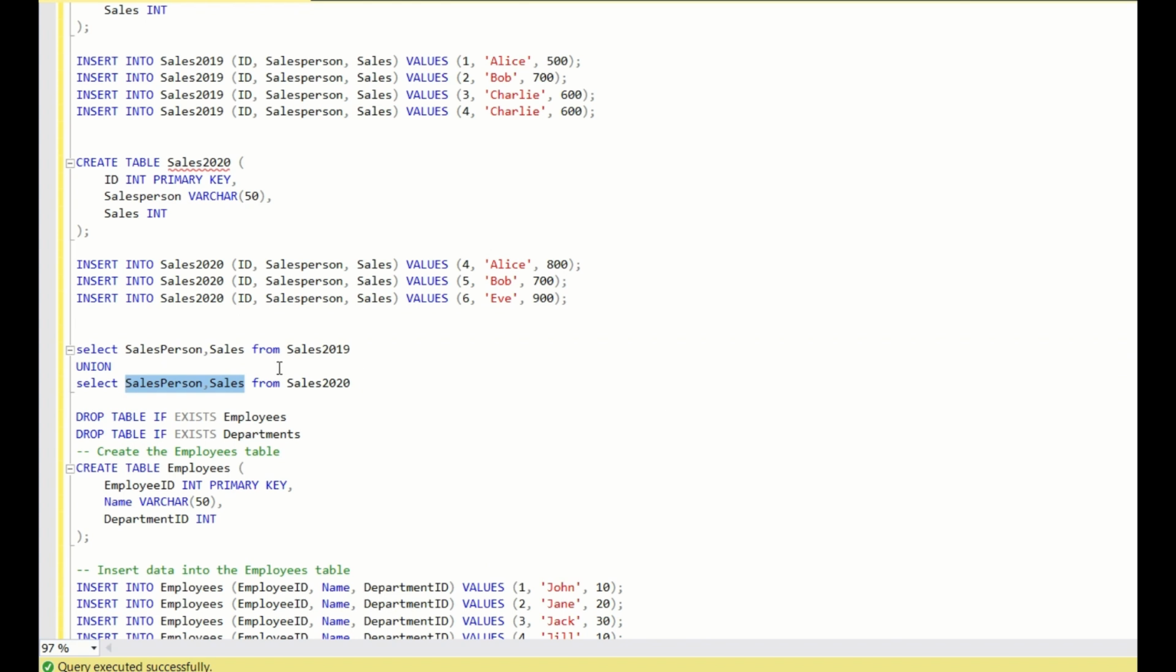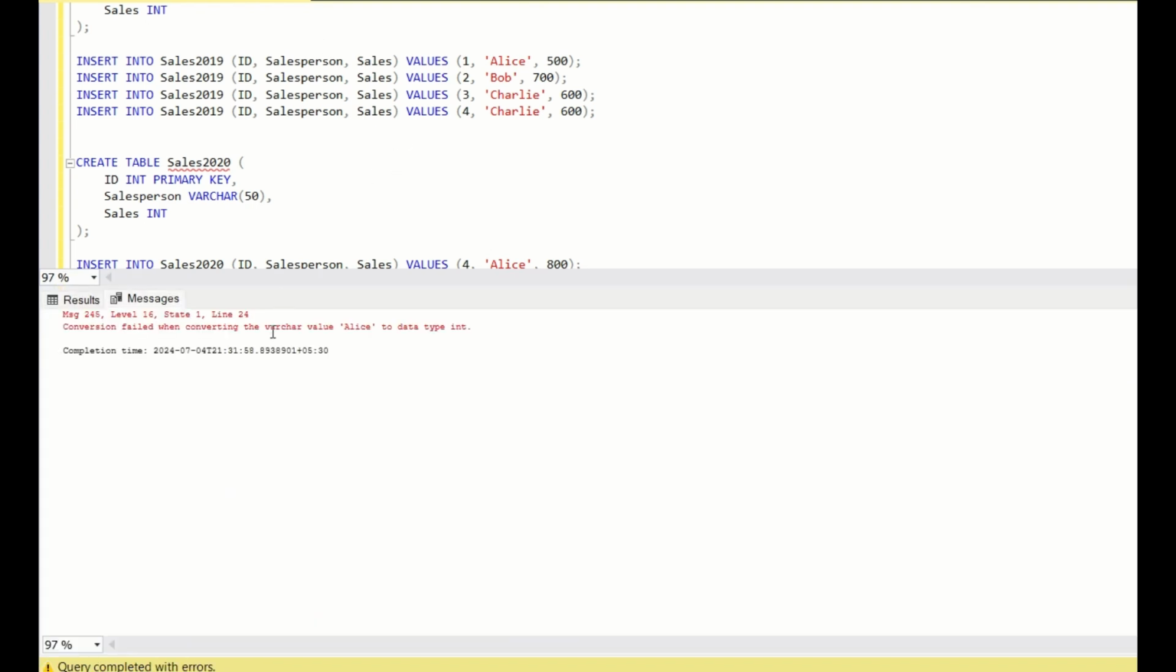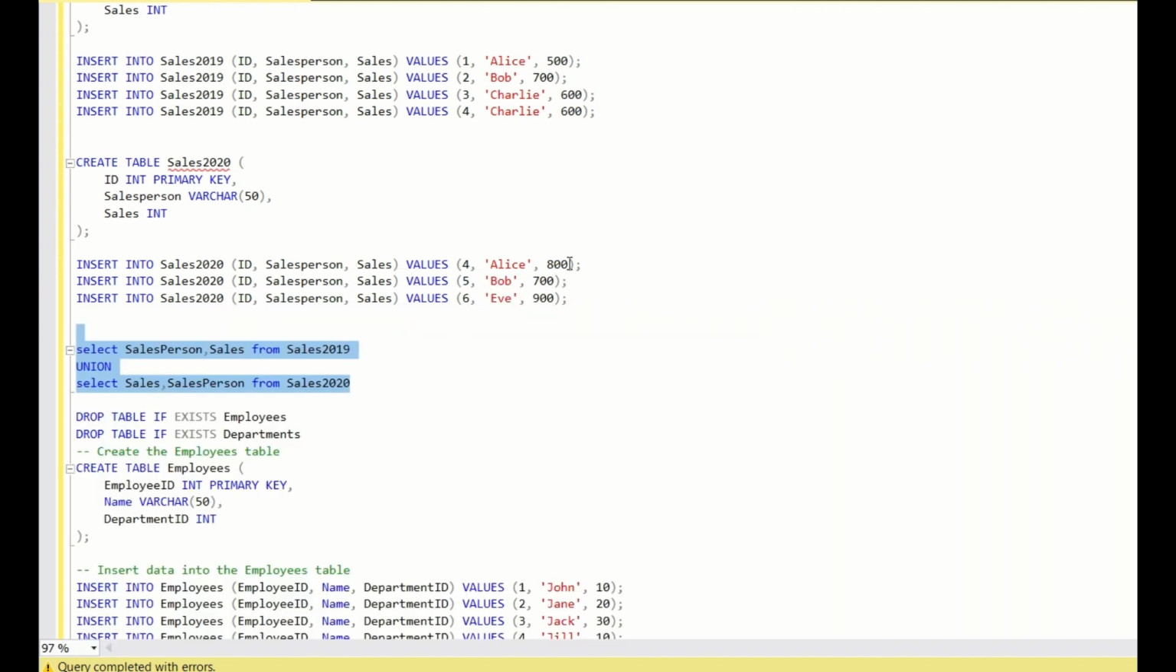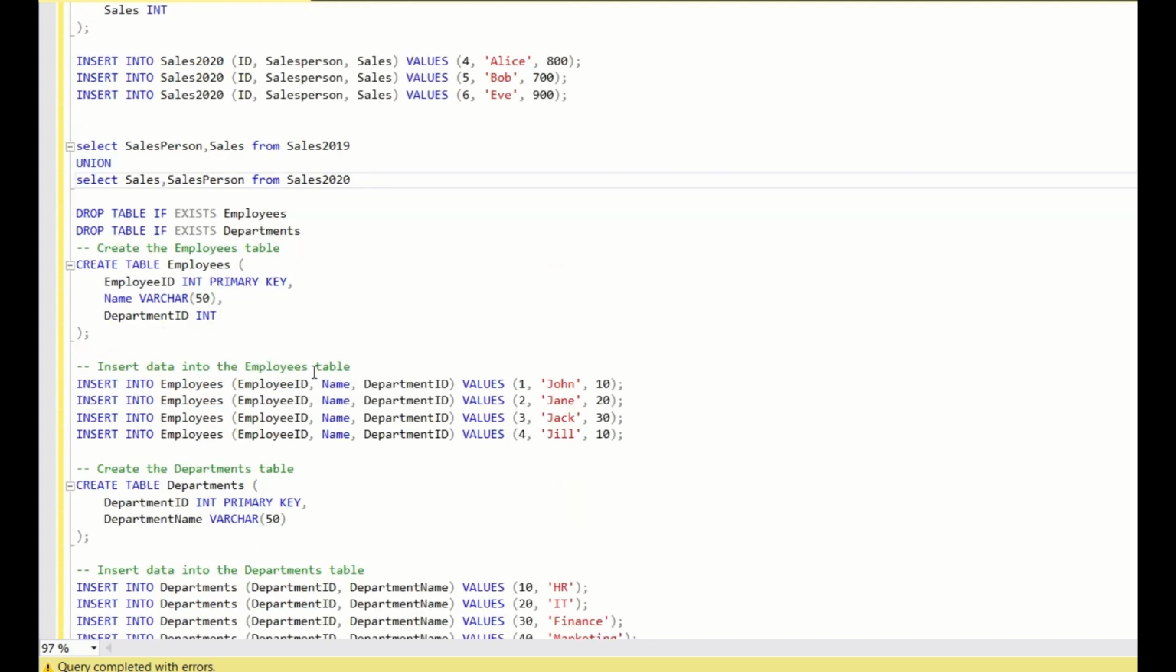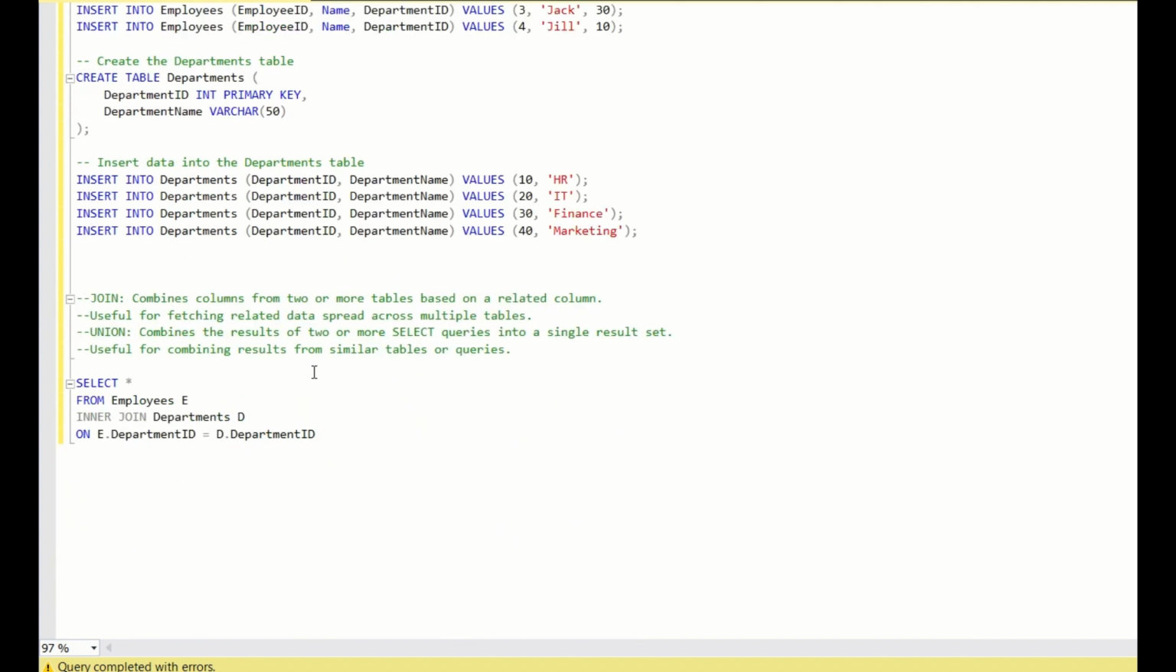If it is not maintained, suppose I write sales comma salesperson, that will not work, because it is not possible to convert Alice to the integer data type. Basically, if you are interchanging, that means you are inserting 800, 700, 900 into the salesperson column, and Alice, Bob, and Eve into the sales column, which is not possible. So even the data types should be matching for the column ordering. So this is the difference between join and union. Hope you understand.